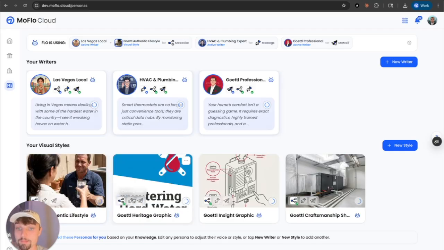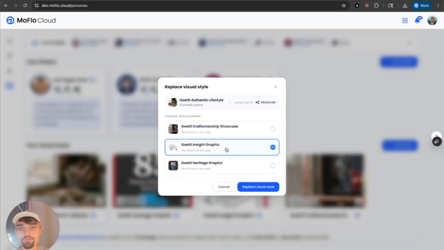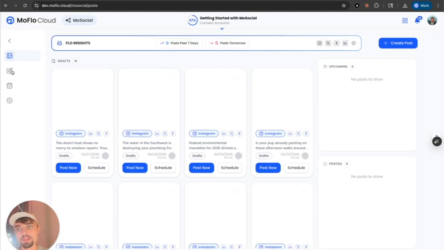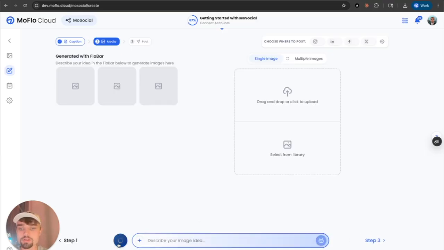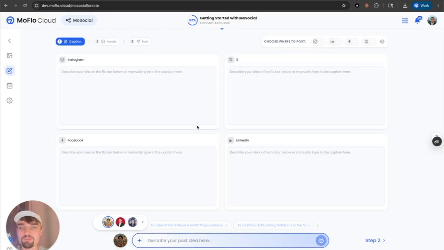As you can see, it says coming soon. For visual styles, like I said, they're only for Mo Social, so you can see the one visual style that's being used by default in Mo Social. This works the same way. If I switch this out for, let's try the Gettle Insight graphic style, then if I go over to Mo Social, and I am on the image generation step, so I'm going to go over to step 2, you can see that the default visual style is the one that I have set in my personas page as the default visual style. So same way as you expect the default writer to be there for that app as well.